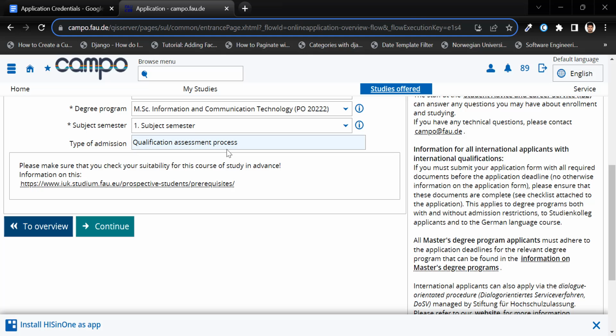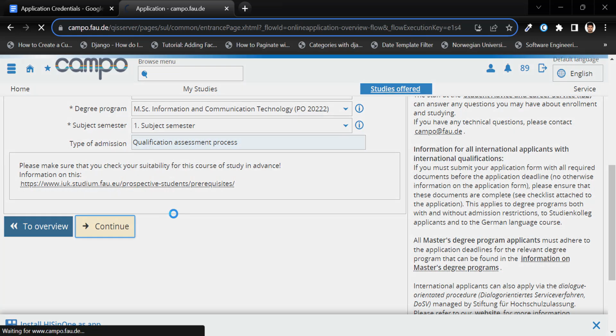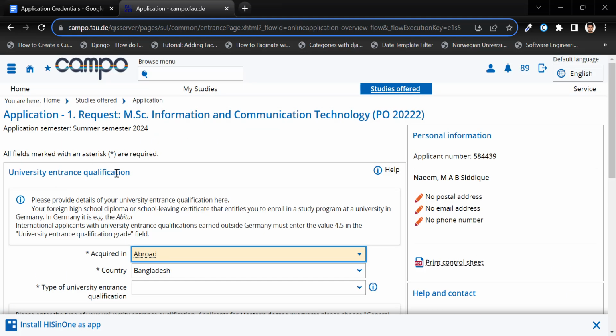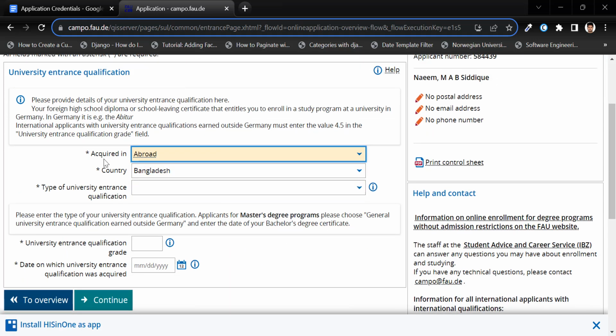Here you will see that this subject requires a qualification assessment process, so this option will be automatically selected. Now I am clicking continue. In this portion they are asking for information about university entrance qualification. So, acquired abroad: if you are from abroad, select your country and type of university entrance qualification.